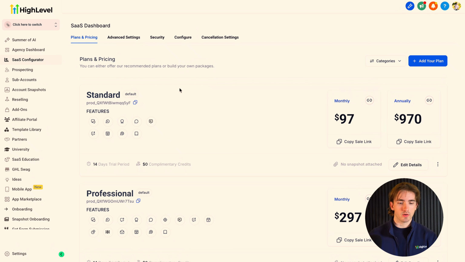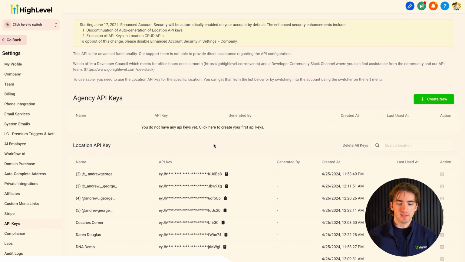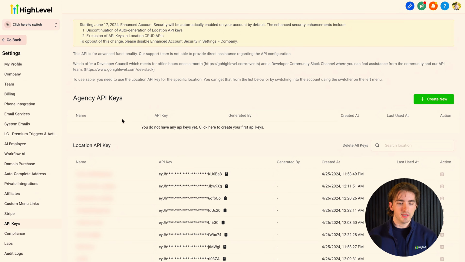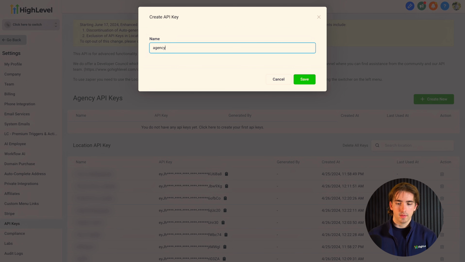So on our agency level under our SaaS configurator, we can access all of our different plans as usual. But in order to get access to an API that will give us access to all the different things under our SaaS configurator, the first thing we need to do is go to settings, then go to API keys, and we need to make sure that we have an API key for our agency. You'll see that you have API keys for your locations. These are specific keys that are going to allow you to get access to specific sets of information. But for getting access to information from the agency level, such as all of our SaaS info, we'll need an agency API key. And we can simply create one by clicking Create New, give it a name, then click Save.